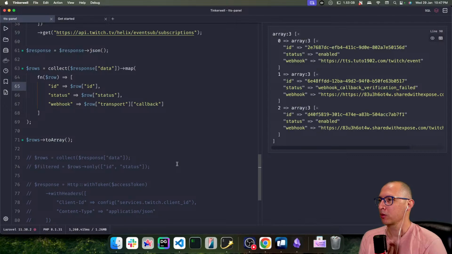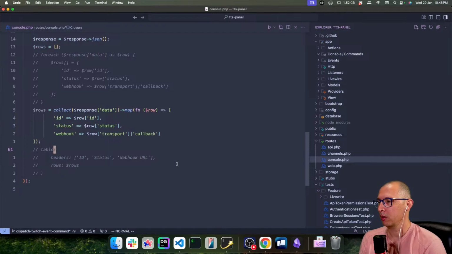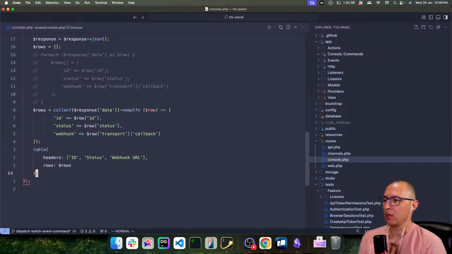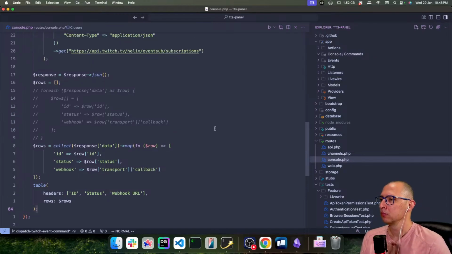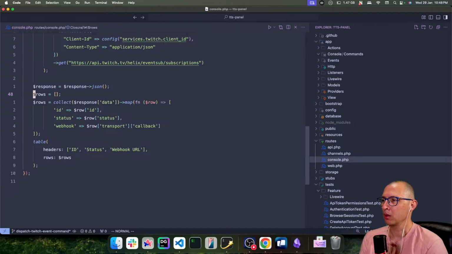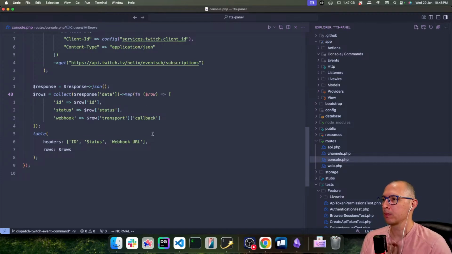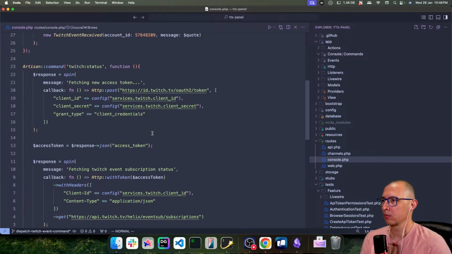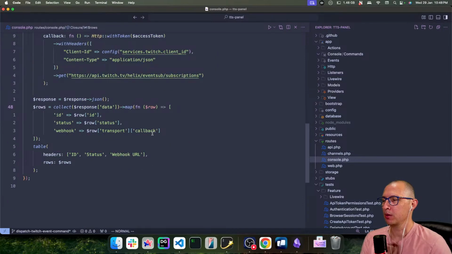So map, function, row, ID, blah, blah, blah, webhook, transport, callback. That's good. Let's uncomment this. And then just pass rows as it is right there. I can do away with that. Yeah. Let's see if it works.